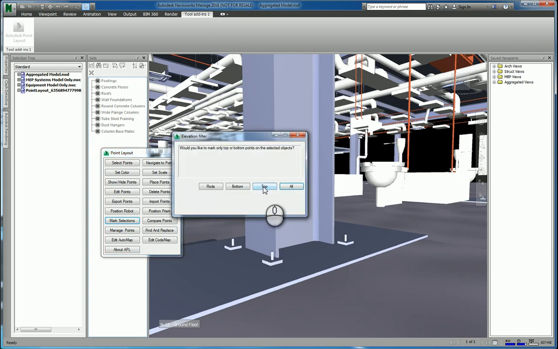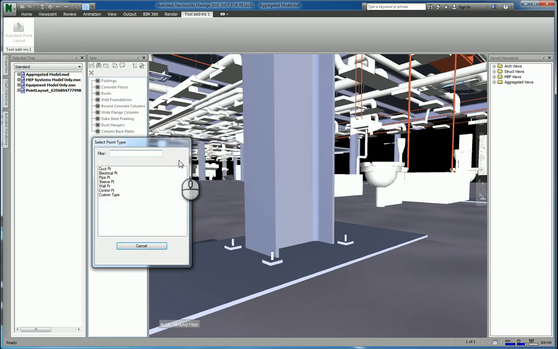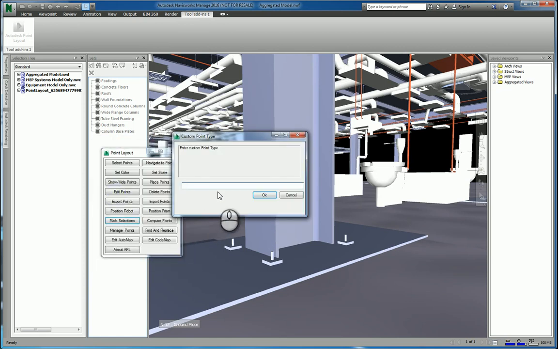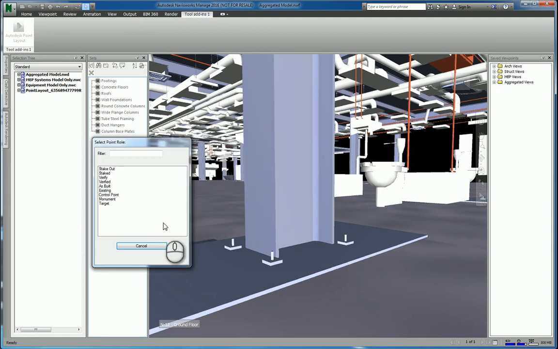Now, I'm going to go ahead and specify the top. I'll specify standard, and we'll put in here column base plate points. Hit OK. And we'll specify it as a custom one. Call it column base plate points. Hit OK. And we want them as stakeouts.